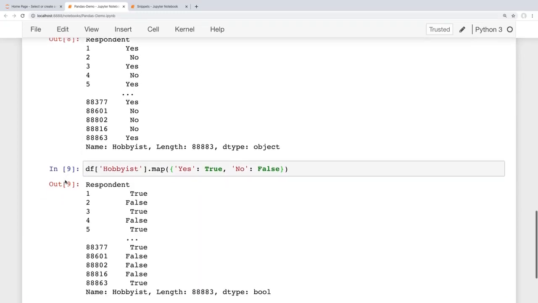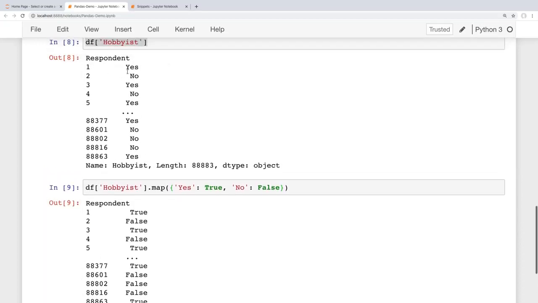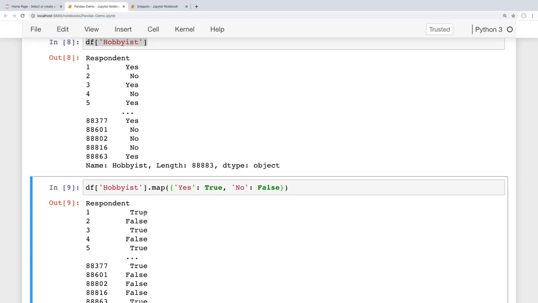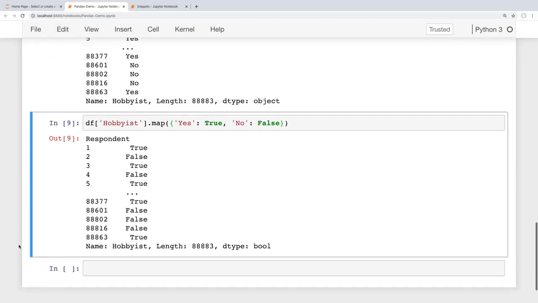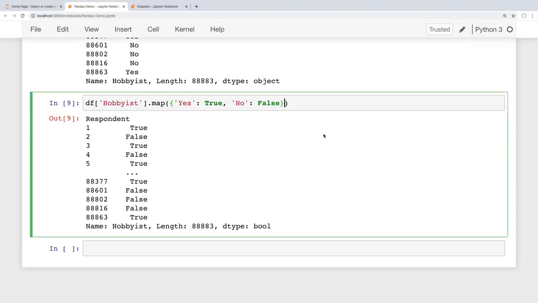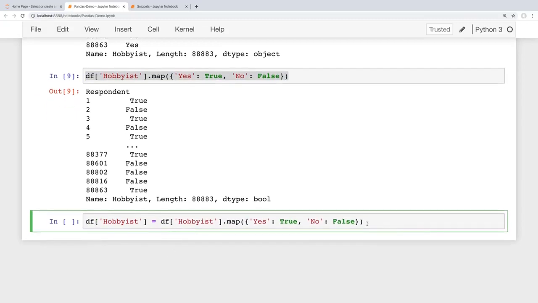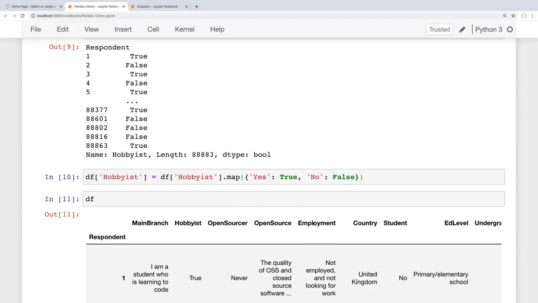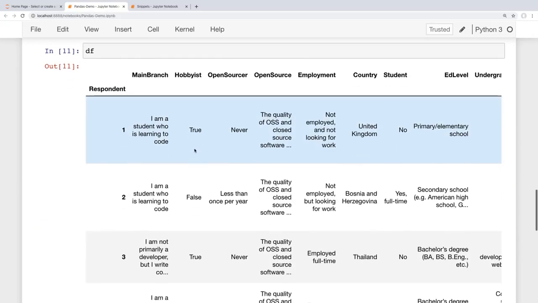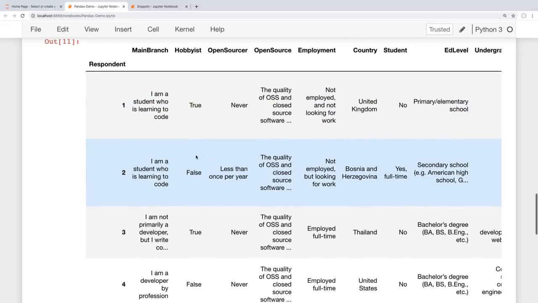So if I run this, then if we compare the results that we got up here and the results that we're getting down here, we can see that all the yeses are mapped to true and all the no's are mapped to false. Now, I don't believe there's actually an in-place argument for map. So what we can do here is we can just set that series equal to the mapped version of that series. So now if I run this and look at our data frame, we can see that that entire column is now true false values instead of yes no values.